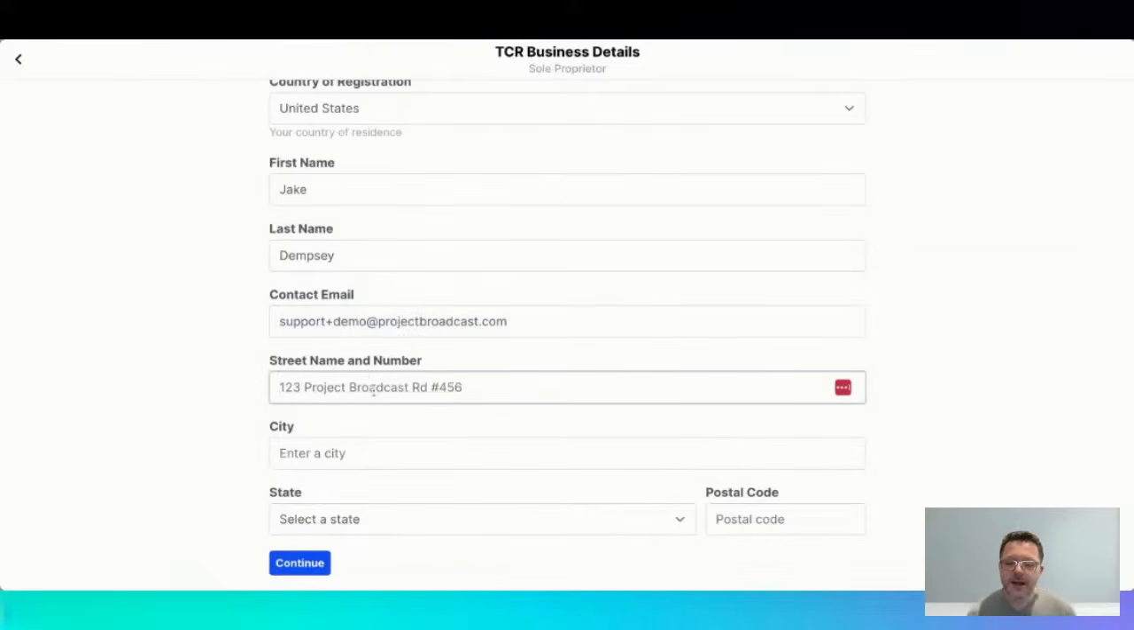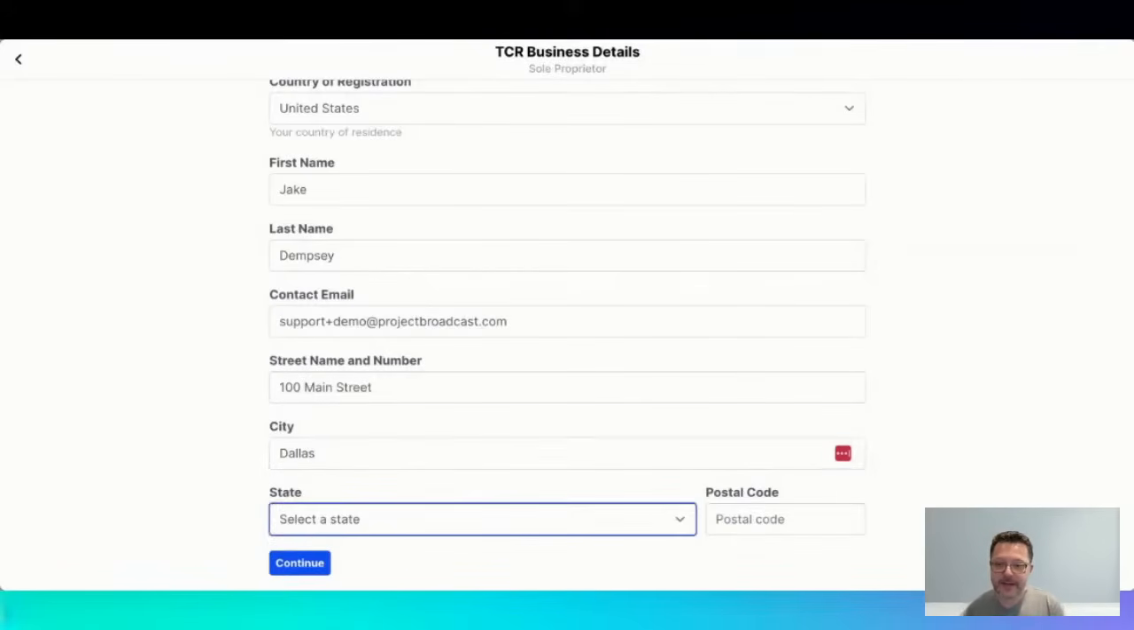Street name and number. I've actually got this question a number of times. This is just a placeholder. The 123 Project Broadcast Road is not a real address. It's just us putting a placeholder there, just like the city, or if first name wasn't here, it says enter your first name. So yes, you want to enter in your personal street address here, city, state, and postal code. So let me put some bogus stuff in here for now. I'm not going to actually submit this form. Whatever, we'll be in Dallas.